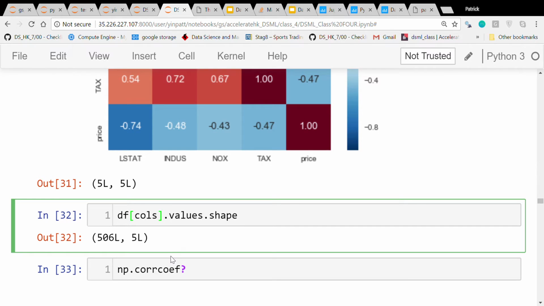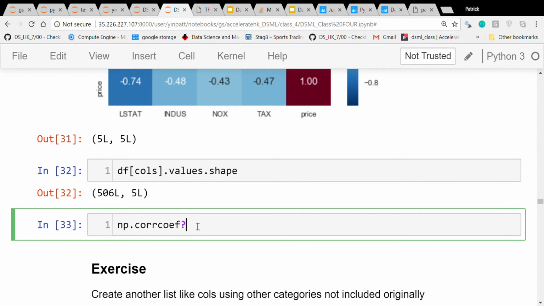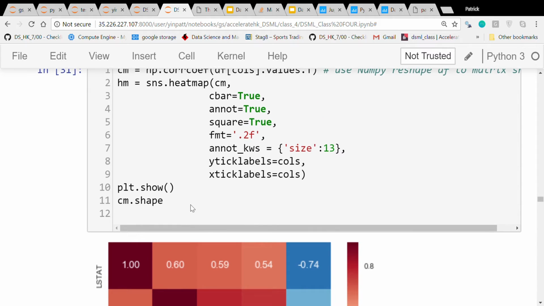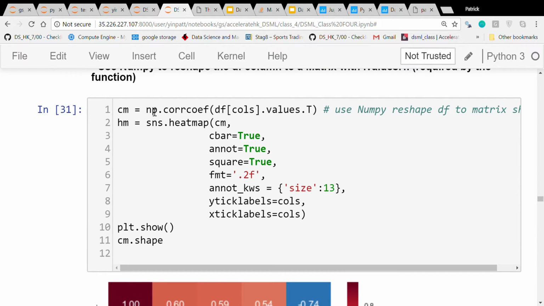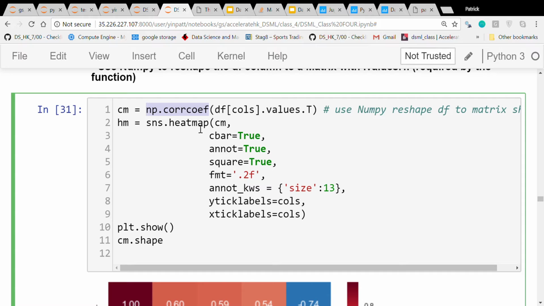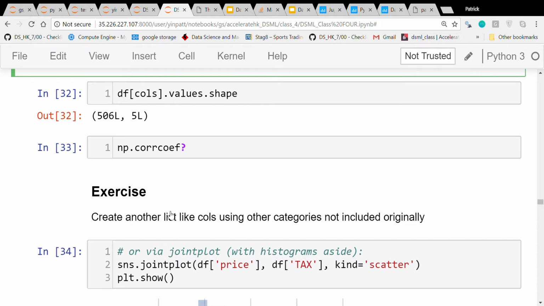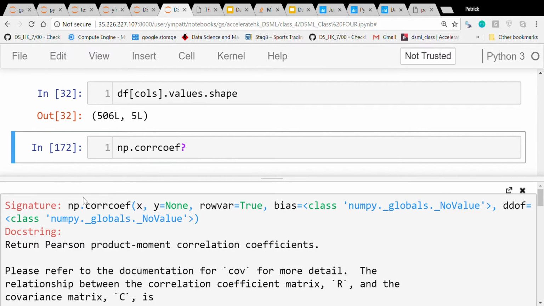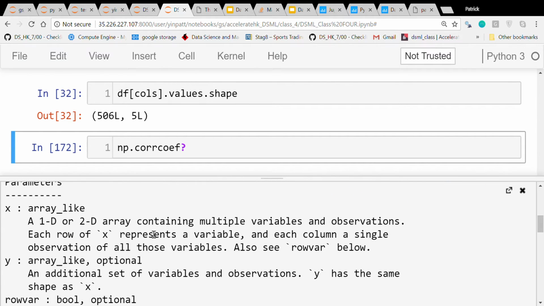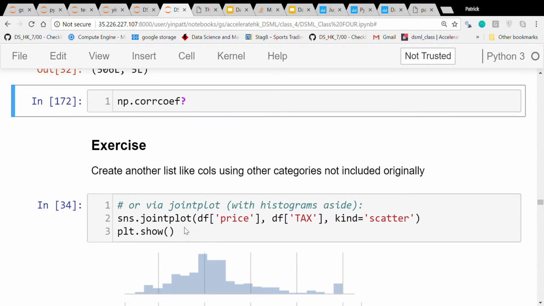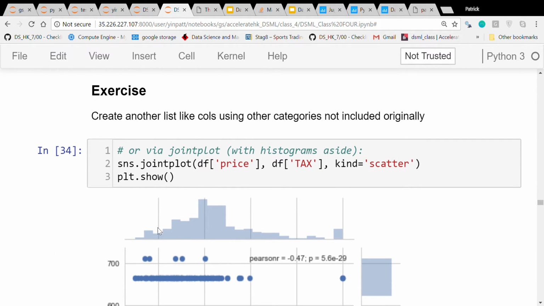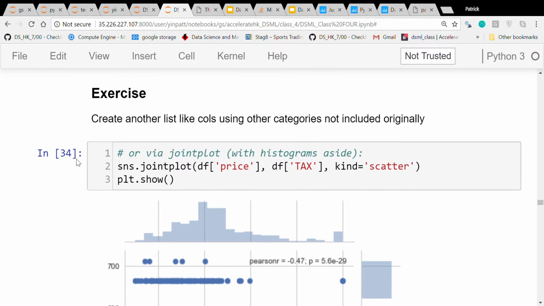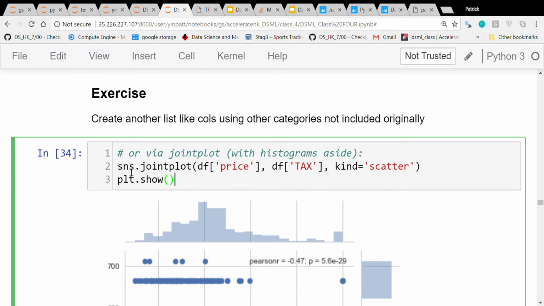And then, okay, in here you can see there is a function that you never saw, np.corrcoef. So it's just a way to do correlations with NumPy. And in here, there's some explanations of how to use it. Okay, let's go through this quickly.